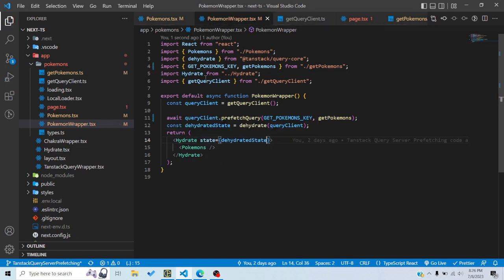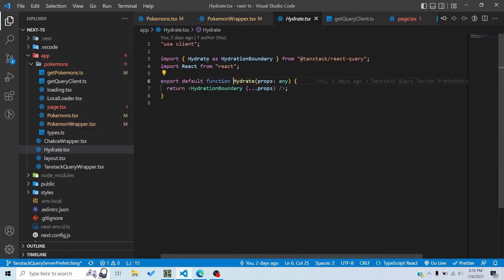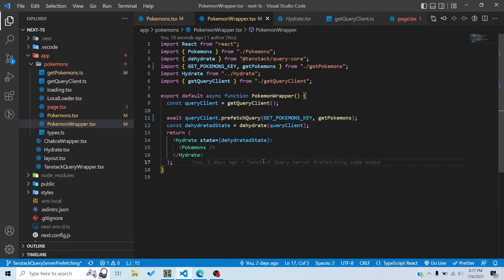Cool. And Hydrate is, you can see, a local component, but at the end of the day, it's the same Hydrate component from Tanstack Query. It's just that in Next.js, if you want to use a client component inside a server component, you have to first add it in a client component and then import that client component inside the server component. It's kind of complex, but you need to do this.